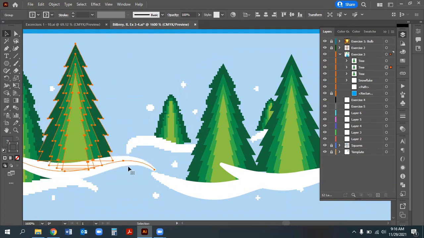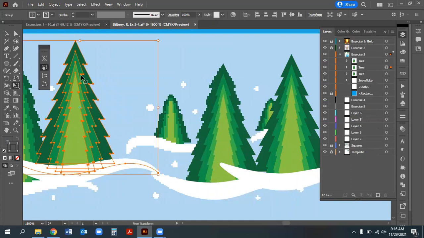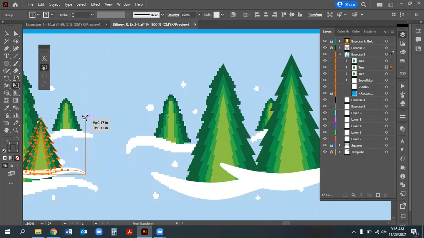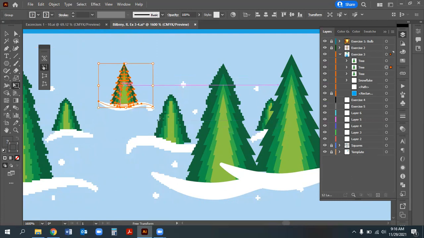You can see that snowy little hill. It didn't resize, it stayed really thick. So before you do anything, double click on the scale tool, make sure scale strokes and effects is on, hit OK, and then go back to your free transform and transform it. Now you can see that the little hillside is nice and scaled. Now, ultimately, this may not matter because it's a different stroke anyway. So we might even flip the stroke and modify its width, that kind of stuff.